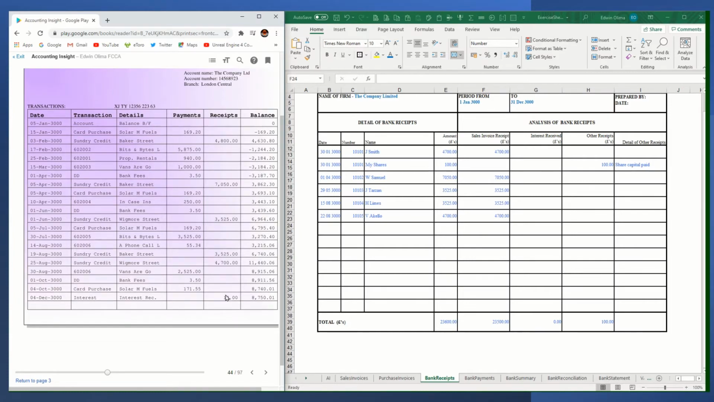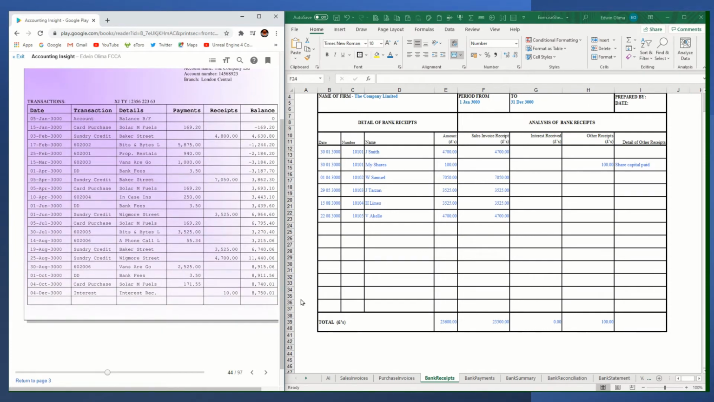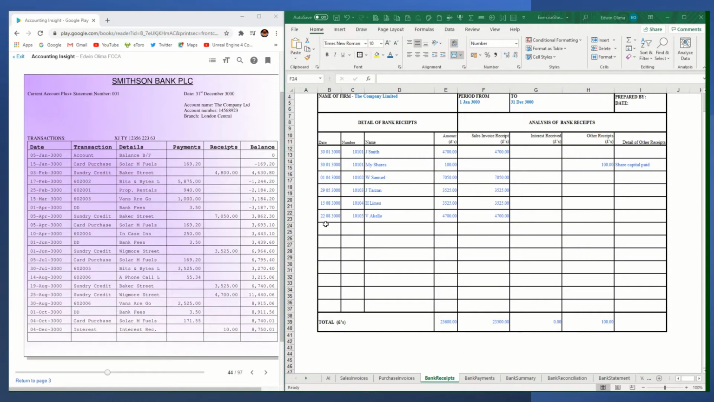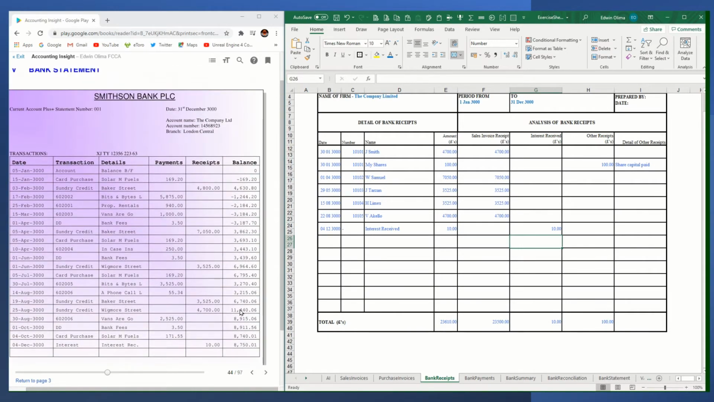So the actual bank, in this case Smithson Bank PLC, has paid us some interest on the money that we had in the bank. So we enter that on our receipts here. 4th December 3,000. There's no deposit slip, and it's interest received. The amount is £10, and we analyze it. We actually have a column here for bank receipts. Okay, and I think that is it. Yeah, that's the whole bank statement.